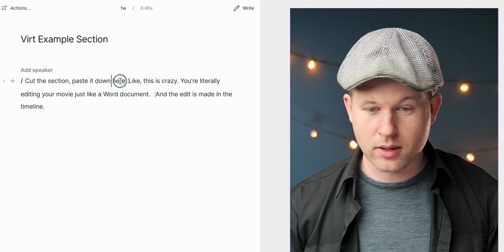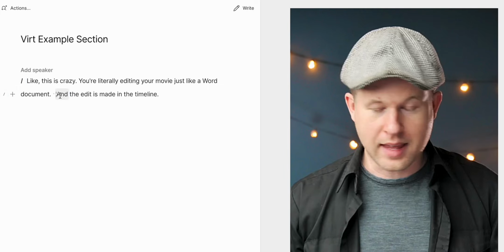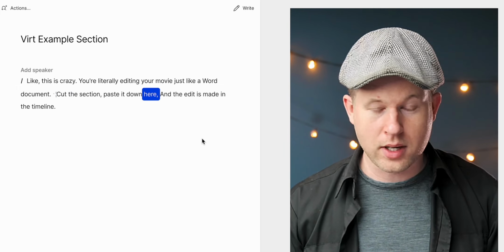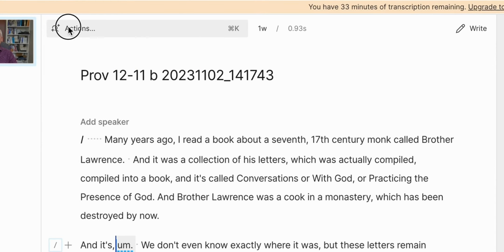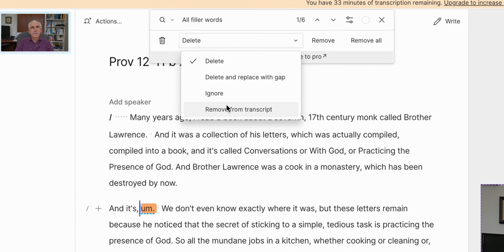Cut a section, paste it down here, and the edit is made in the timeline. You can highlight sections to help you keep track of what's going on. It's got automatic tools for removing spaces, for removing filler words like "and", and because it's all in text, you can edit at the speed that your mind works.